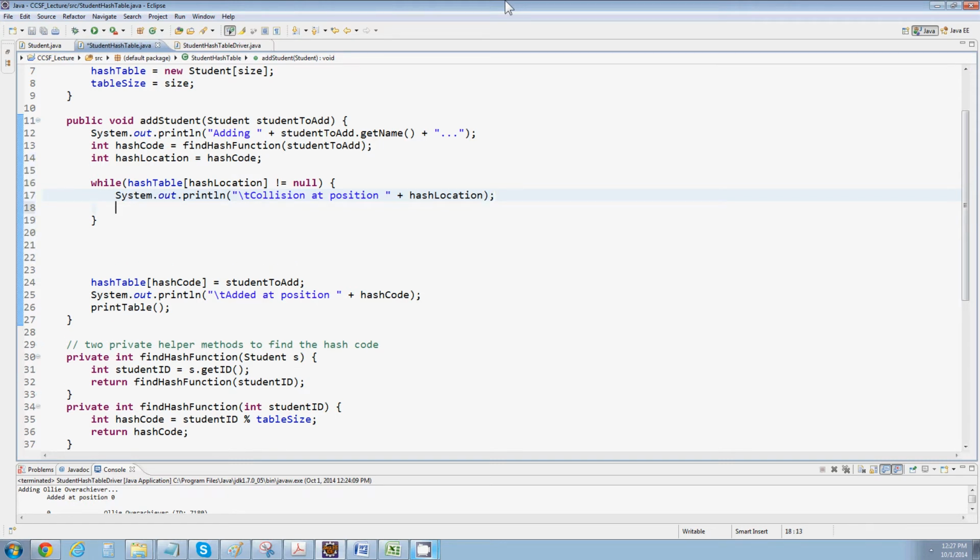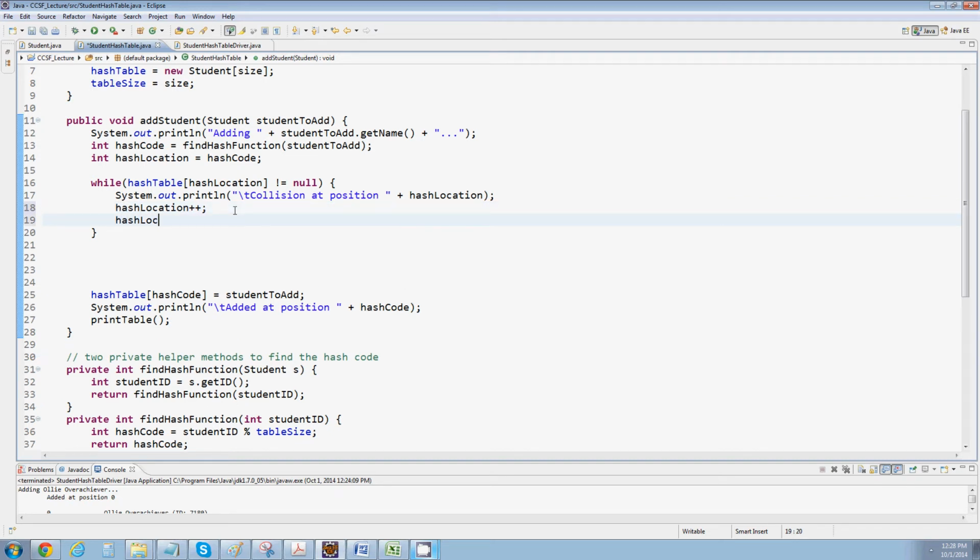So what I need to do is check the next position. So I just need to increment my hash location. Now, I might find myself running off the end of the table, right? So let's say I tried to put someone in position 4, and there's already someone in position 4. Well, this is going to now increment hash location to 5, but 5 is out of bounds. So when I increment my hash location, I also want to take, again, a modulus of table size. So this is saying, okay, if I tried to look in 4 and 4 is full, I increment to 5, but 5 doesn't make sense.